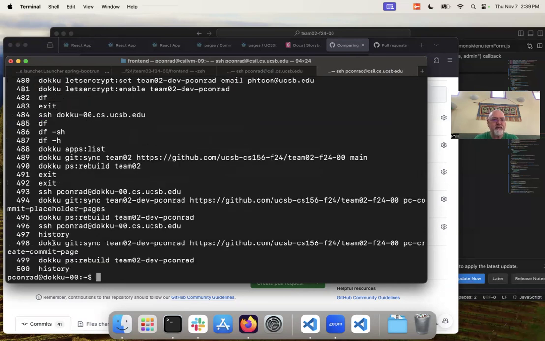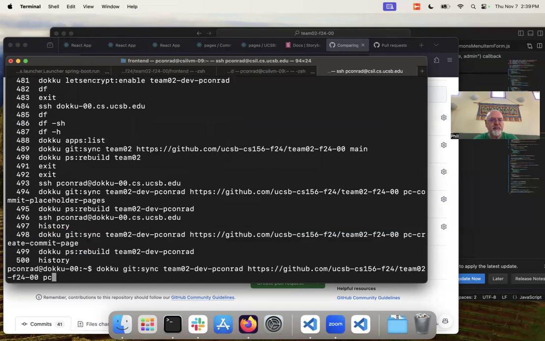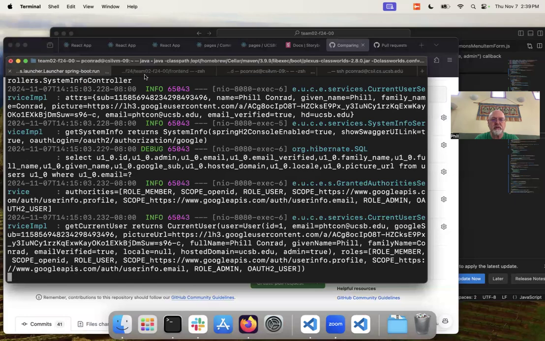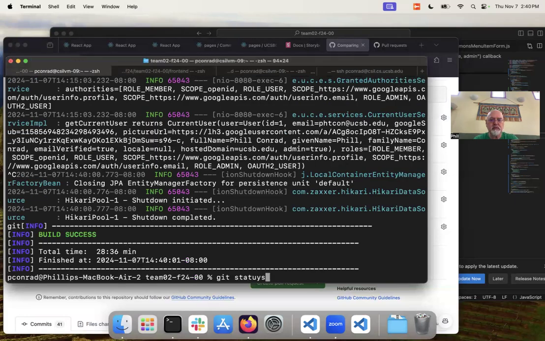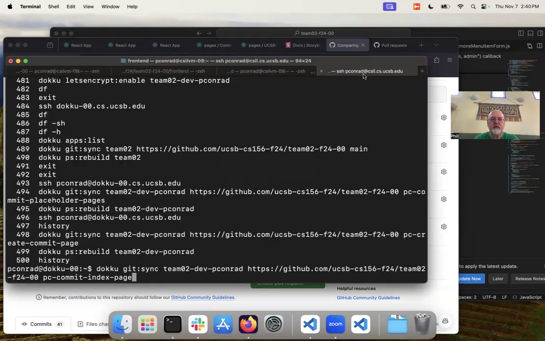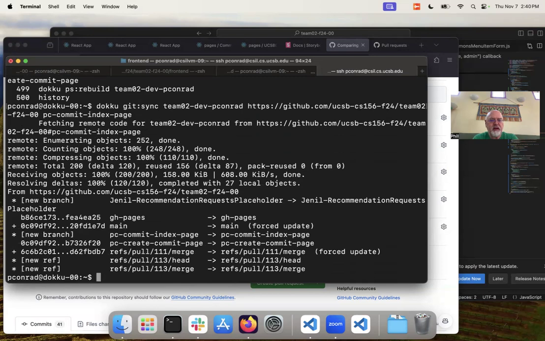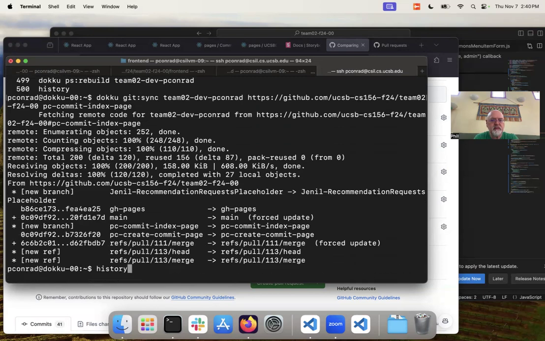And there is my most recent git sync. So I can copy paste everything except for the branch. And this is going to be PC commit index page. Is that the name of our branch? Yep. PC commit index page. And then yes, rebuild.